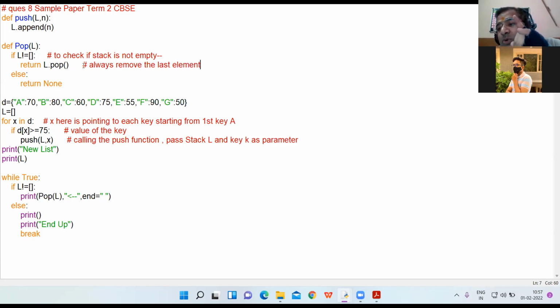It will always remove the last element. Clear? Otherwise, also, you know, the element which is inserted at the end in the stack will be the first element to be removed. Last in, first out. The element which has been inserted at the last will be the one which has been removed first. Okay, got it?